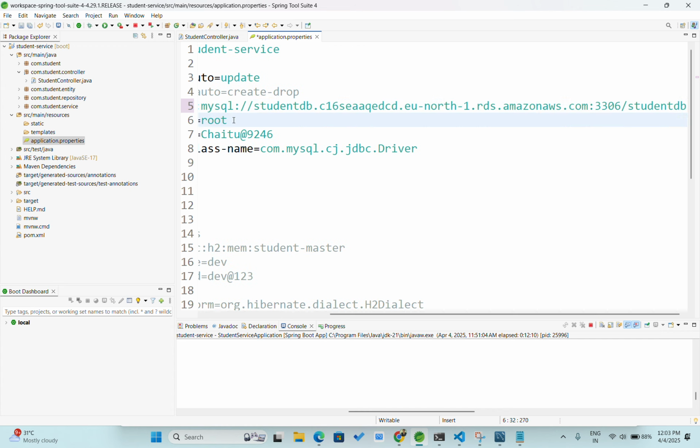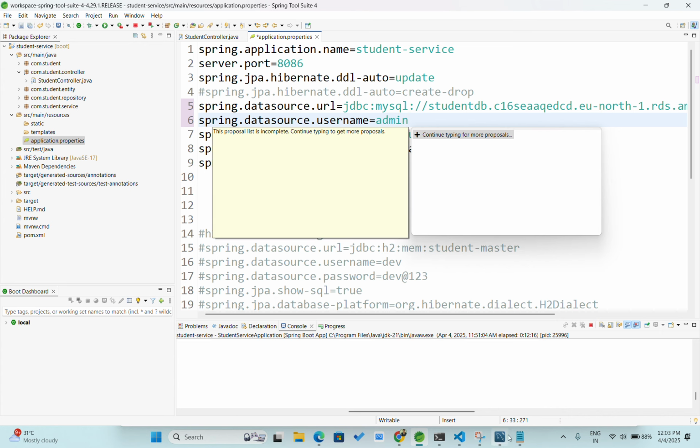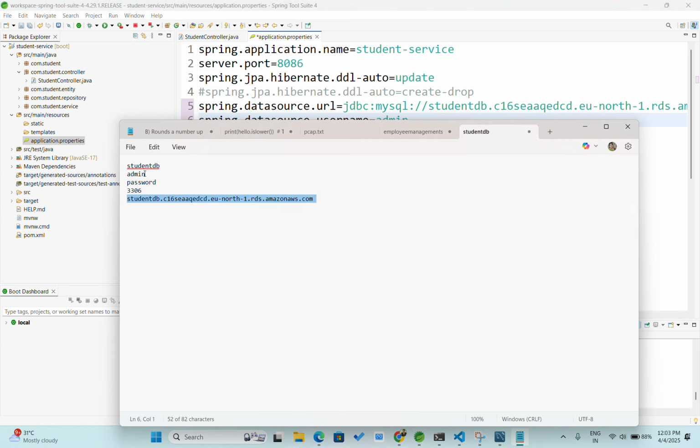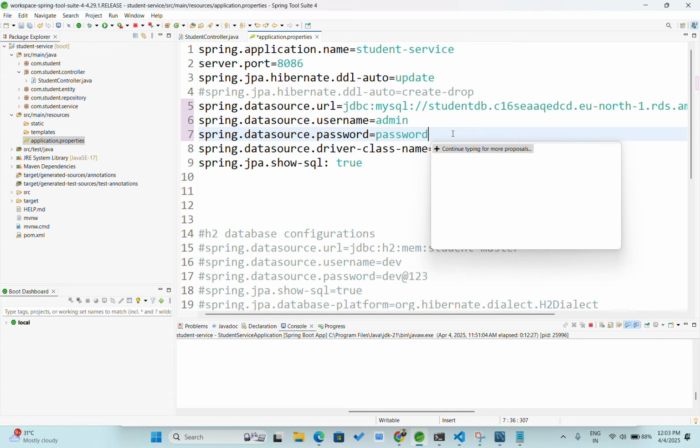After that, the second parameter that I should change is spring.datasource.username. Root has to be replaced with admin because my credentials are admin. What is my password? The password that I have given to you is password. So choose password. Once, save your application.